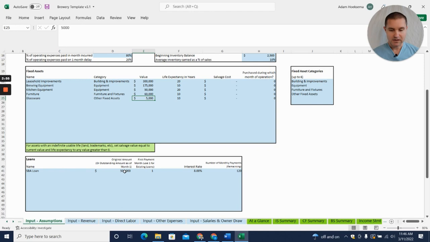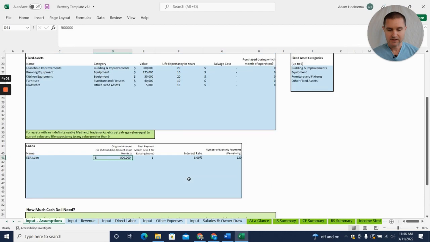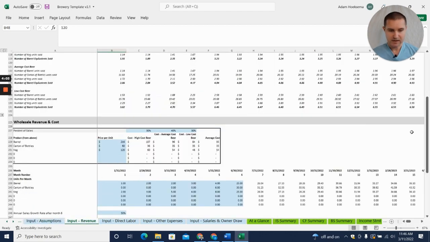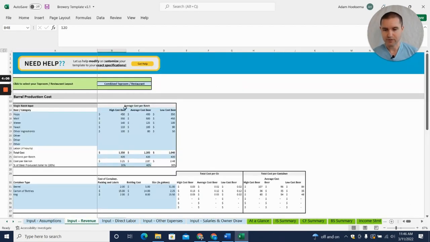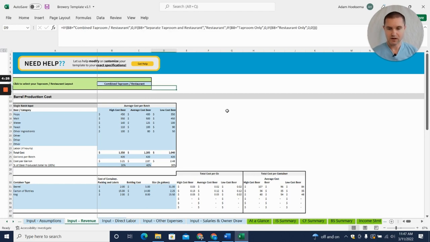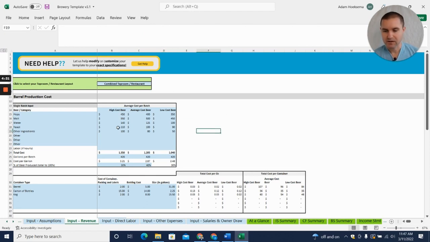Now we've got a $500,000 SBA loan that we're estimating here, and that'll have us jump over here to our input revenue tab. So you can select some different options here. I'm going to be working off the option of a combined tap room and restaurant model. Now you could do a tap room only or a restaurant only, for example, but we're working on this brewery model with a combined tap room and restaurant right now.